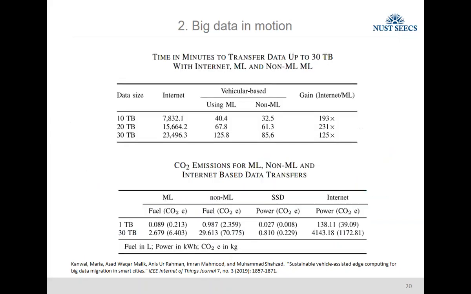Okay, comparing with the traditional internet, 10 terabytes, 20 and 30 terabytes require this many minutes when we want to transfer this data over the internet. And in our case, ML, we are taking 40 minutes, 67 and 125, right? So what gain we have is 193% gain in comparison with the internet.